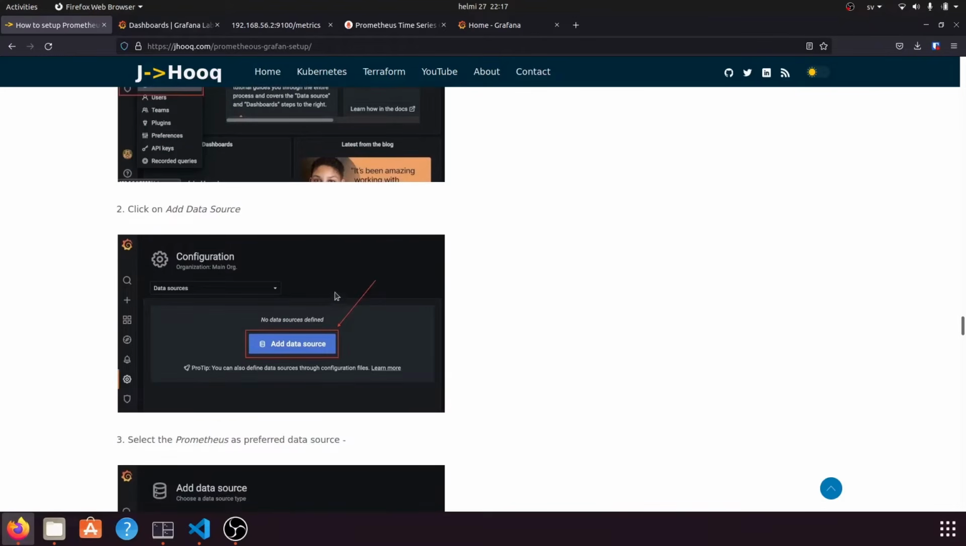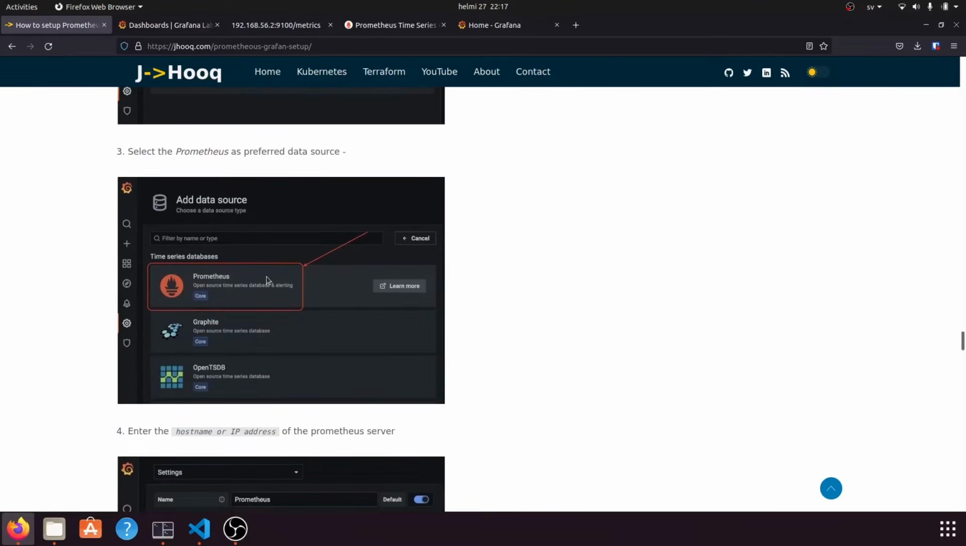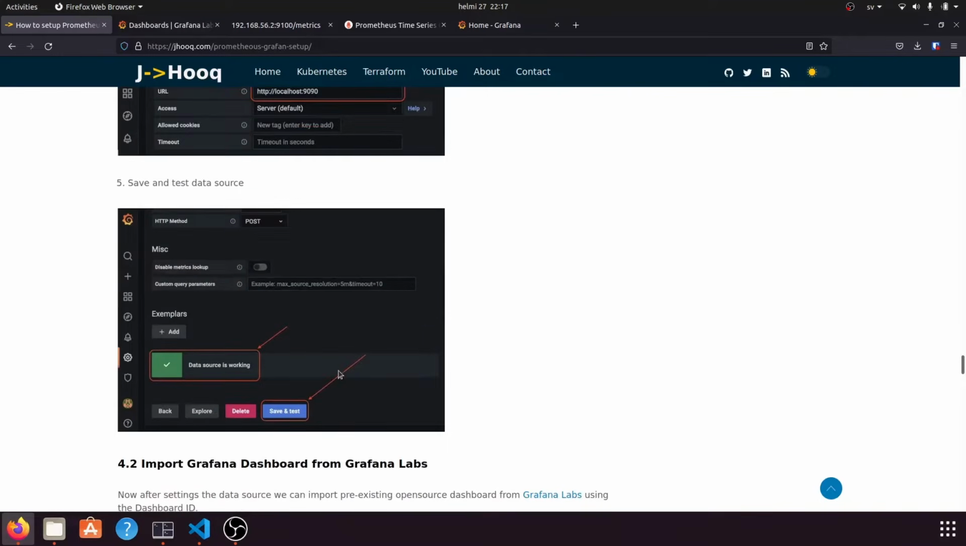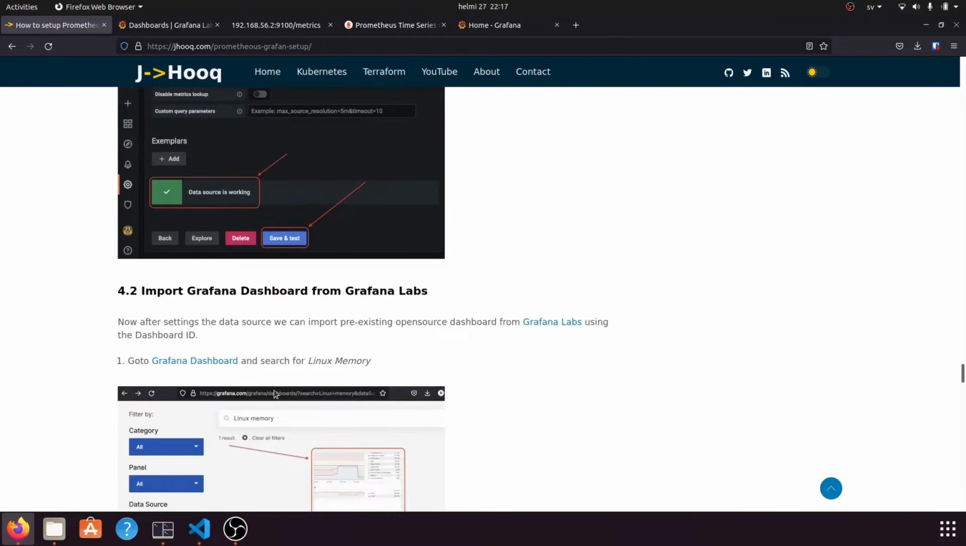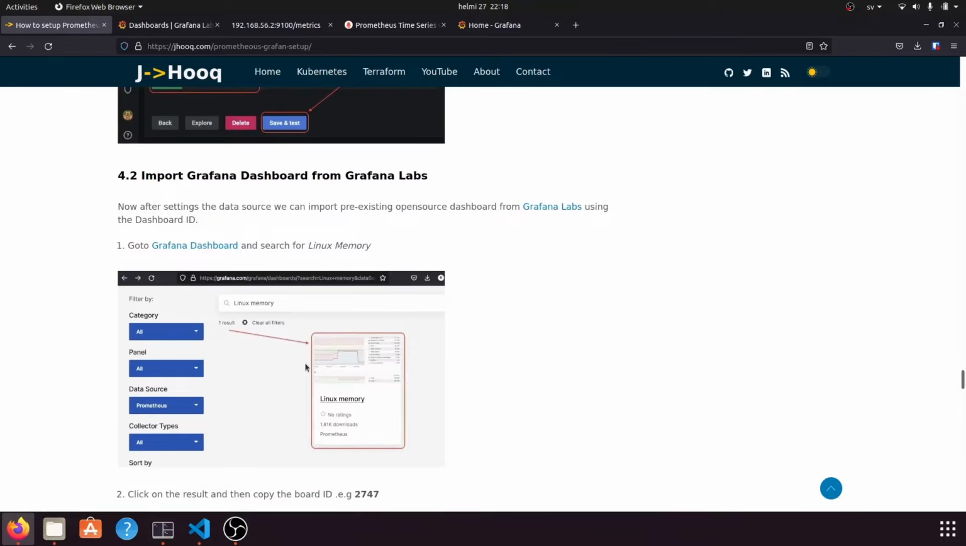Here you can see all of these instructions we have already performed. We have created a data source for Prometheus, we have mentioned the URL, and we have saved and tested and created our data source. The next thing is we need to create a dashboard. Now we have the data source, and our Grafana server is communicating with our Prometheus server.